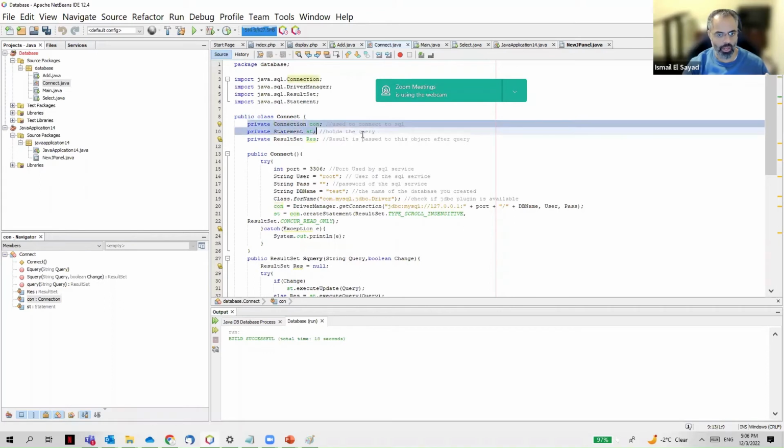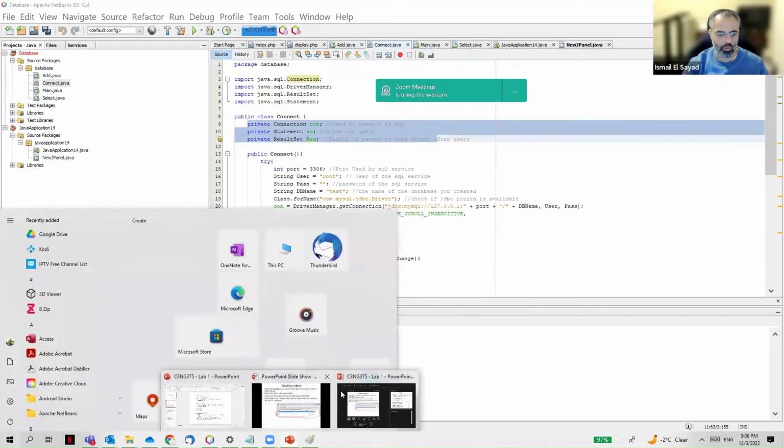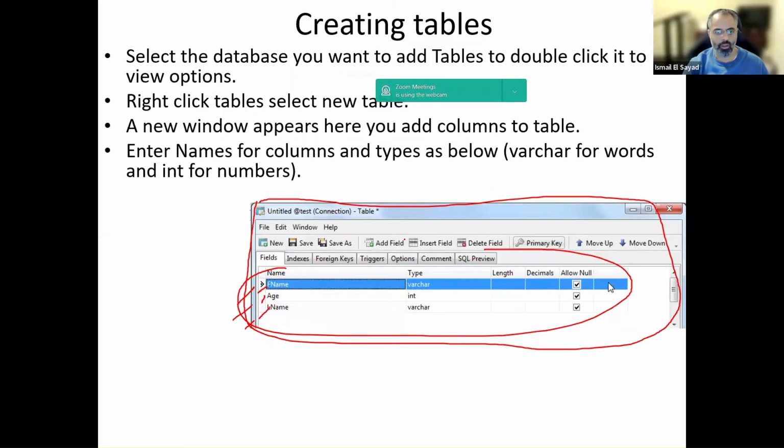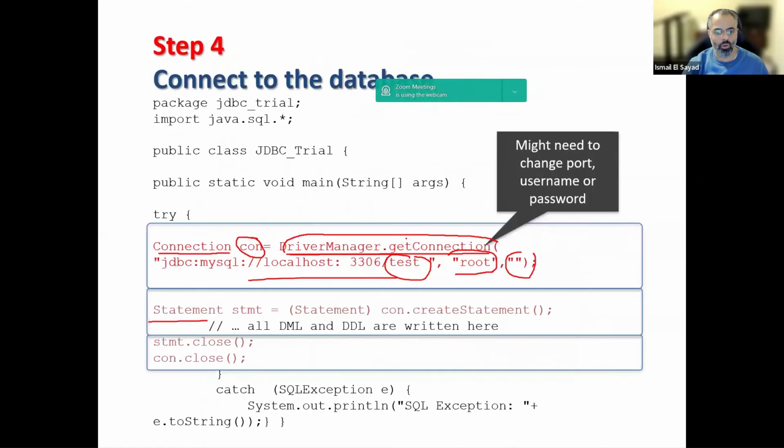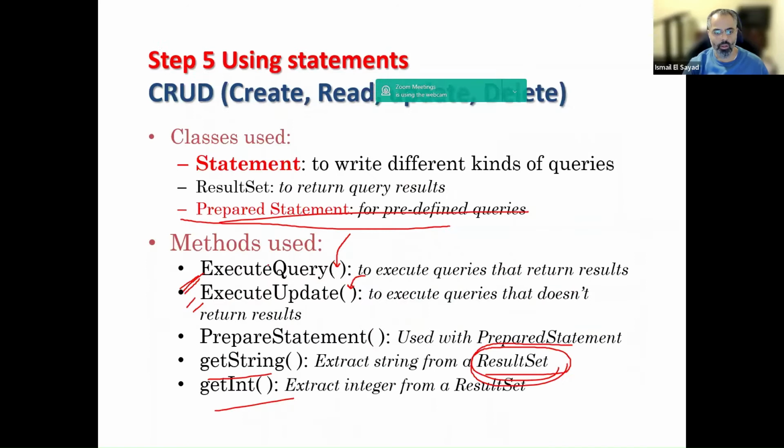So I need three classes here. As I said: connection, statement, result set. I'm sorry, this is not easy, going between the lecture and the code. I told you that we need a connection to make the connection, and then we need the statement, because in the statement there are two functions we use, execute query and execute update, and there is the object result set, which we will use.